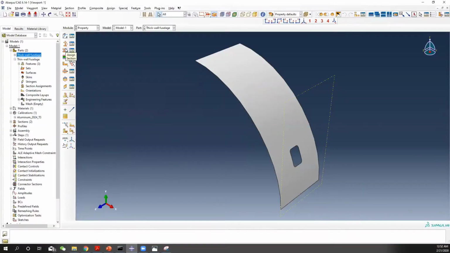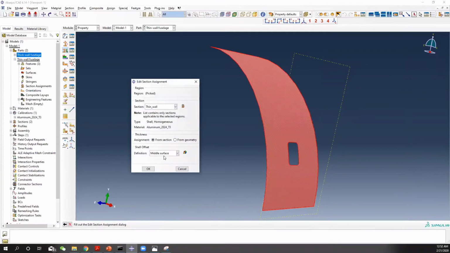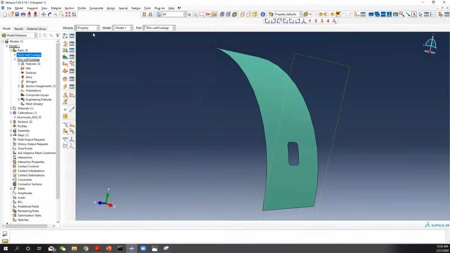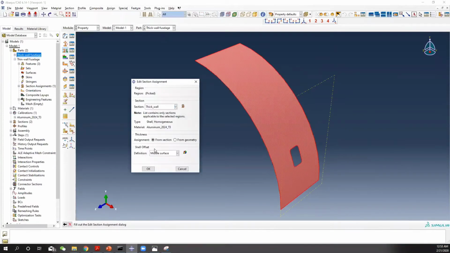Now we should assign the section. We don't need to create a set, but let's assign thin wall first. Here, select the thin wall and assign the section for the thin wall, and choose the thin wall here. Your thickness must come from the section. This is a very important step. And for the shell offset, we just select middle surface. Okay, now change to thick wall, assign section, and this must be thick.